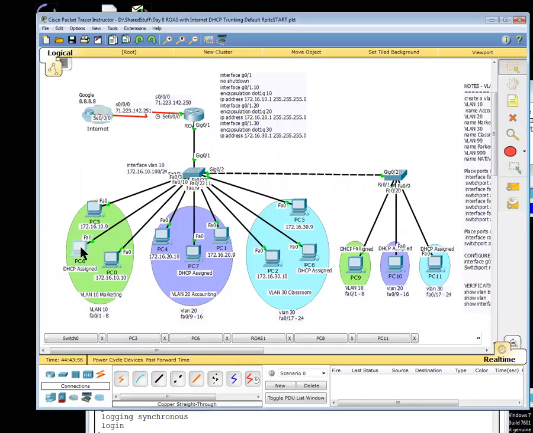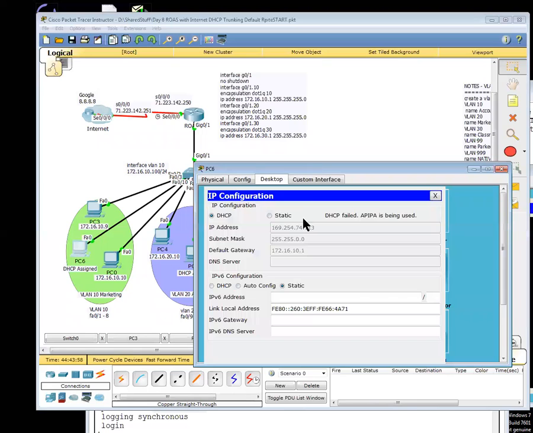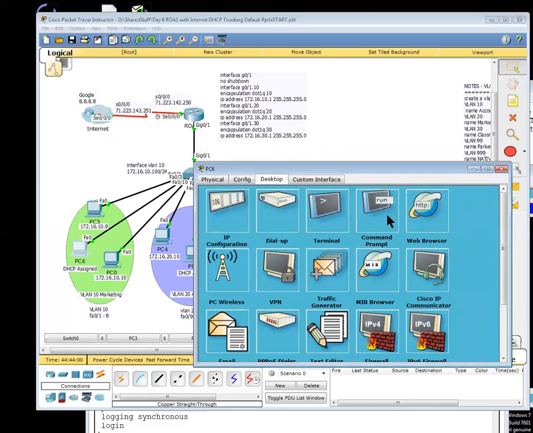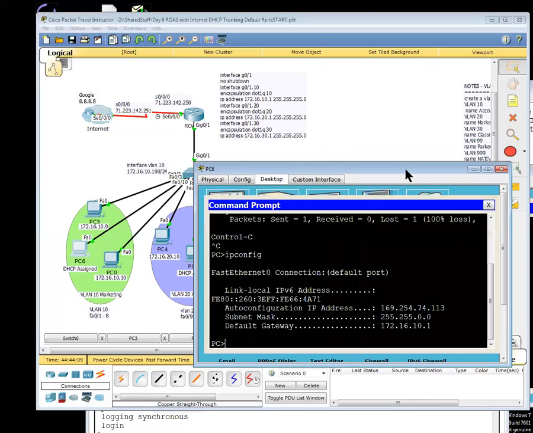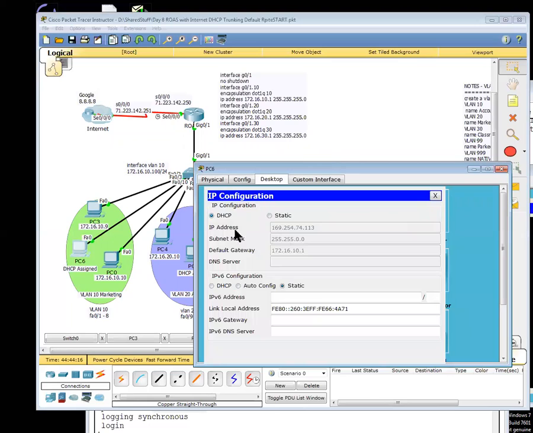But what about this PC right here? This PC, right now, it's got an APIPA address. Let's just see. Can we ping out with that one? Ping 8.8.8.8. No. Why not? Well, because if we do an ipconfig here, we'll see, oh, I've got an APIPA address. And surprisingly, I've got a default gateway address. It must be remembering that from the past.